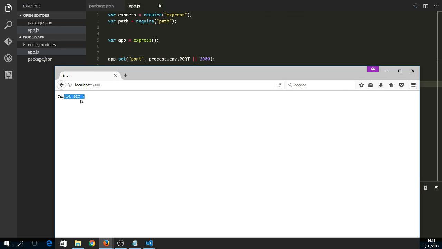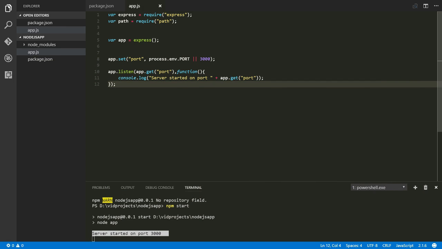Why is this? Because we don't have any routing so far. All we have so far is just a basic Express application, which is going to do nothing but listen on a port and do this console.log when it starts listening. So now we're going to have to add some basic routing to our application. So what are we going to do for routing?